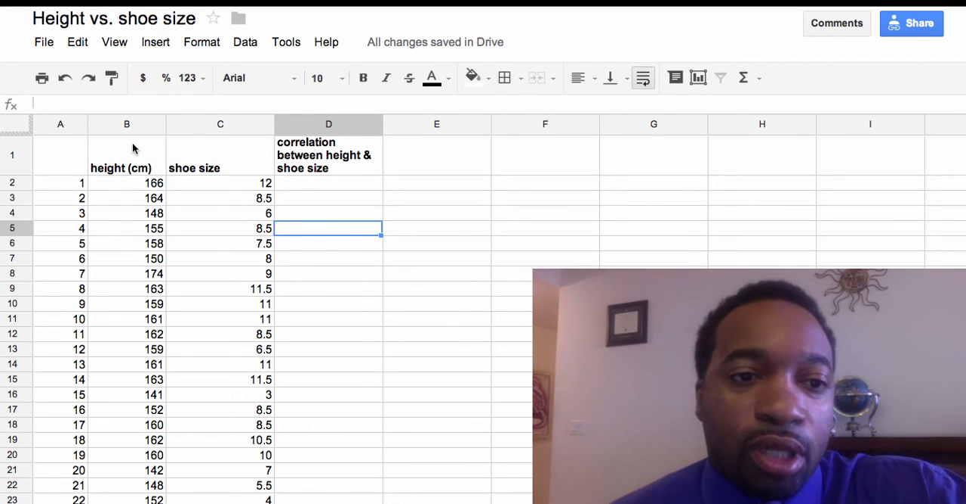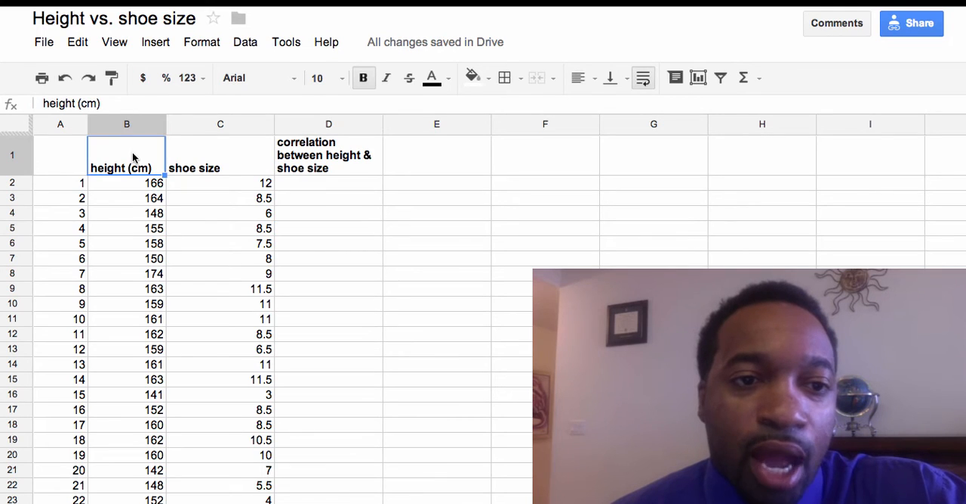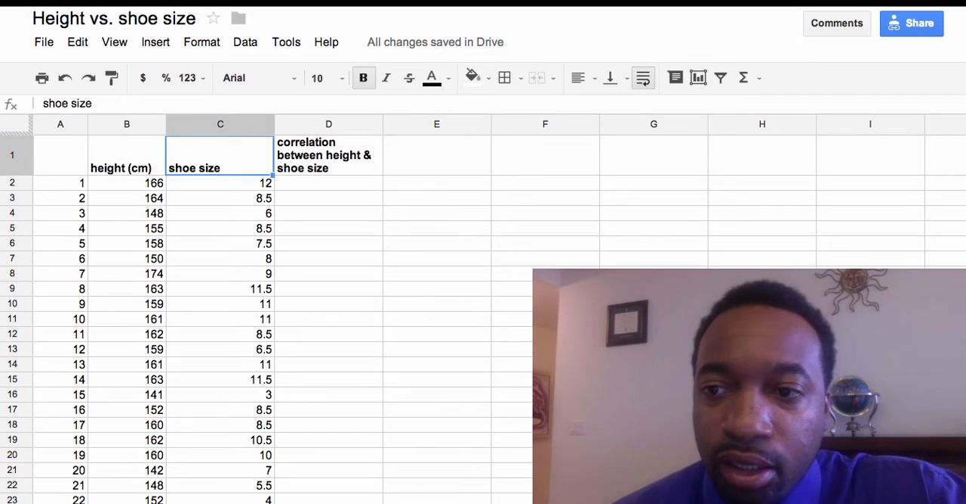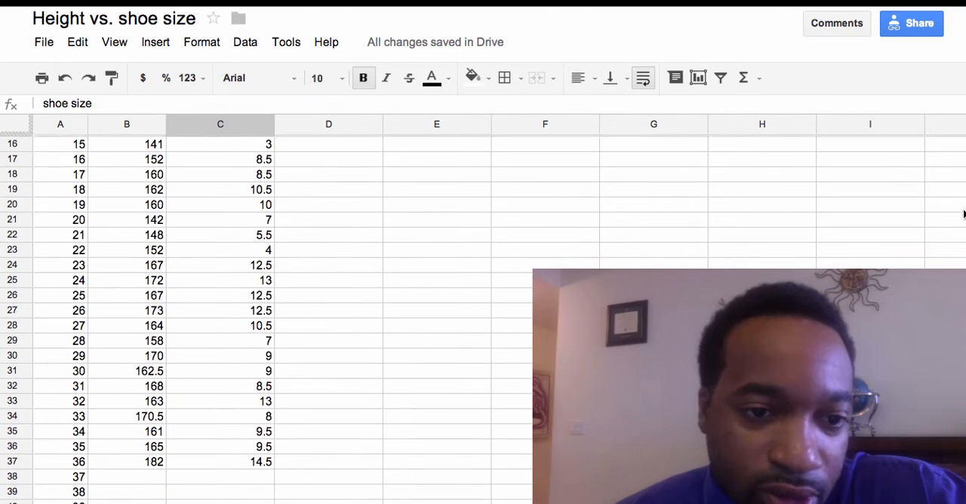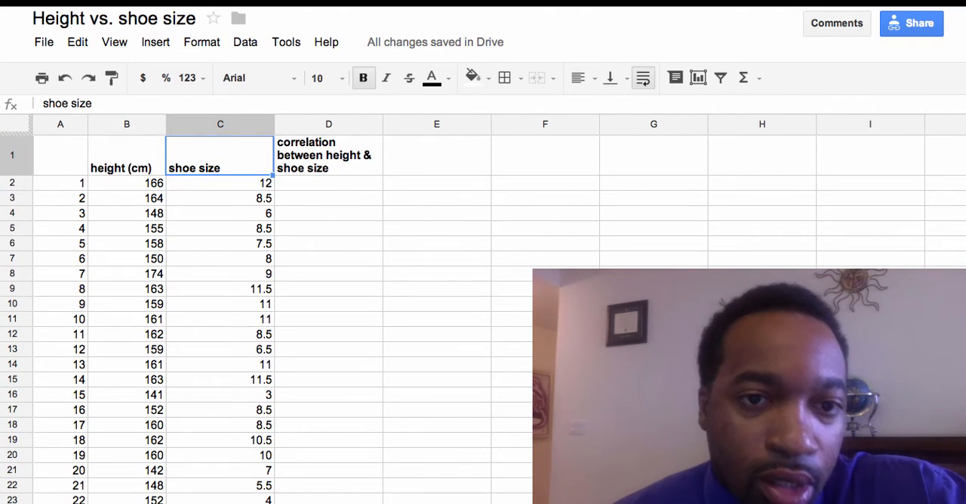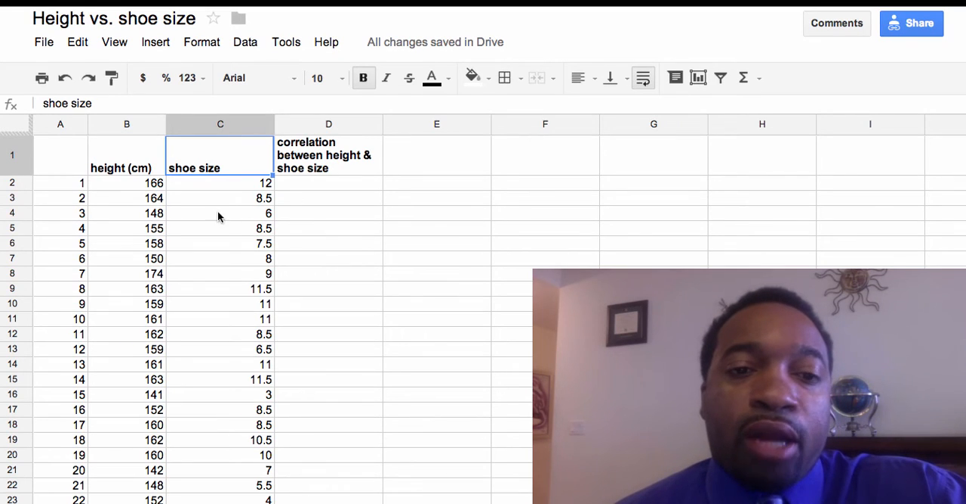So the first thing I want to do is compare a person's height to their shoe size. If I look through this data, it's hard to make sense of it. It just looks like random numbers here. So I'm going to create a scatter plot.